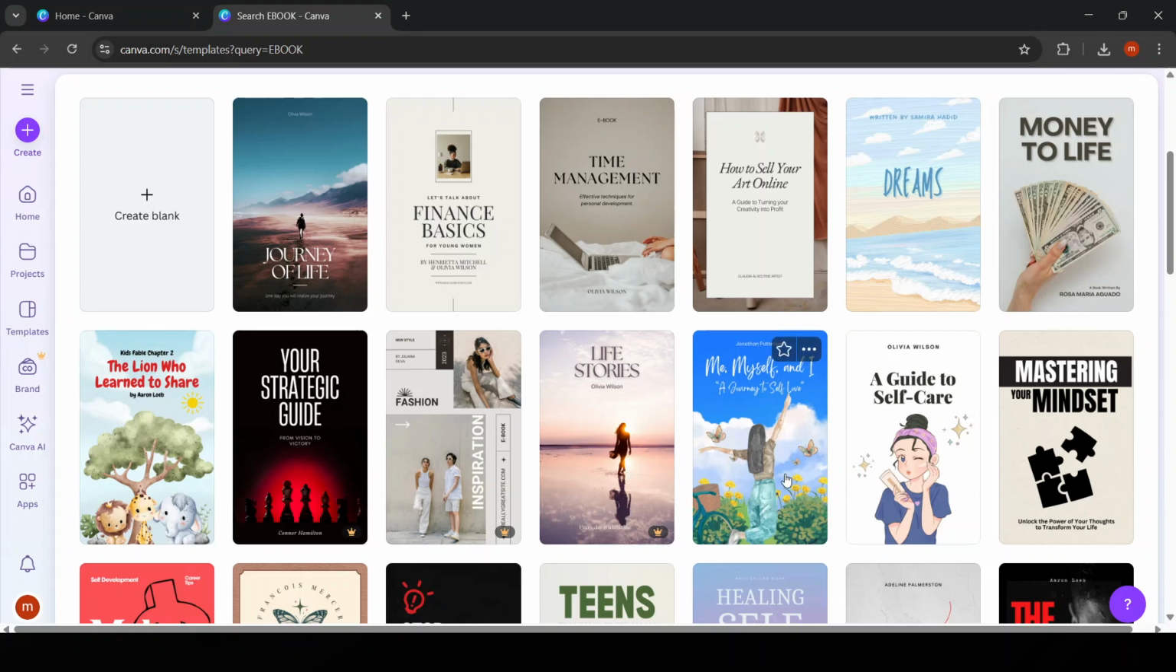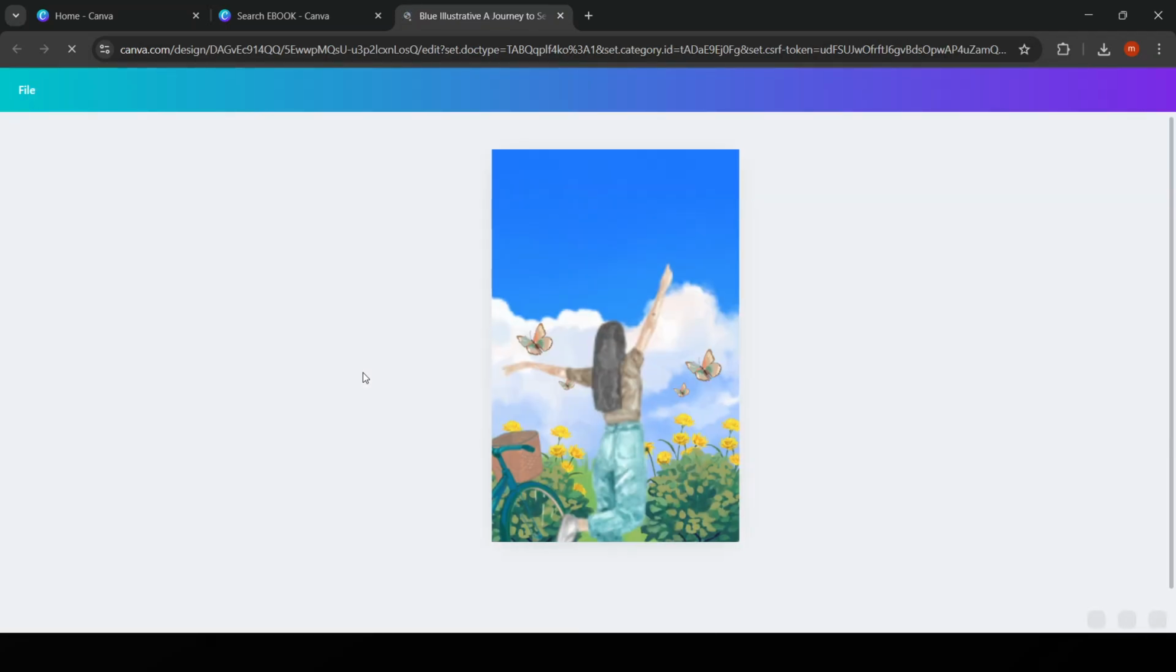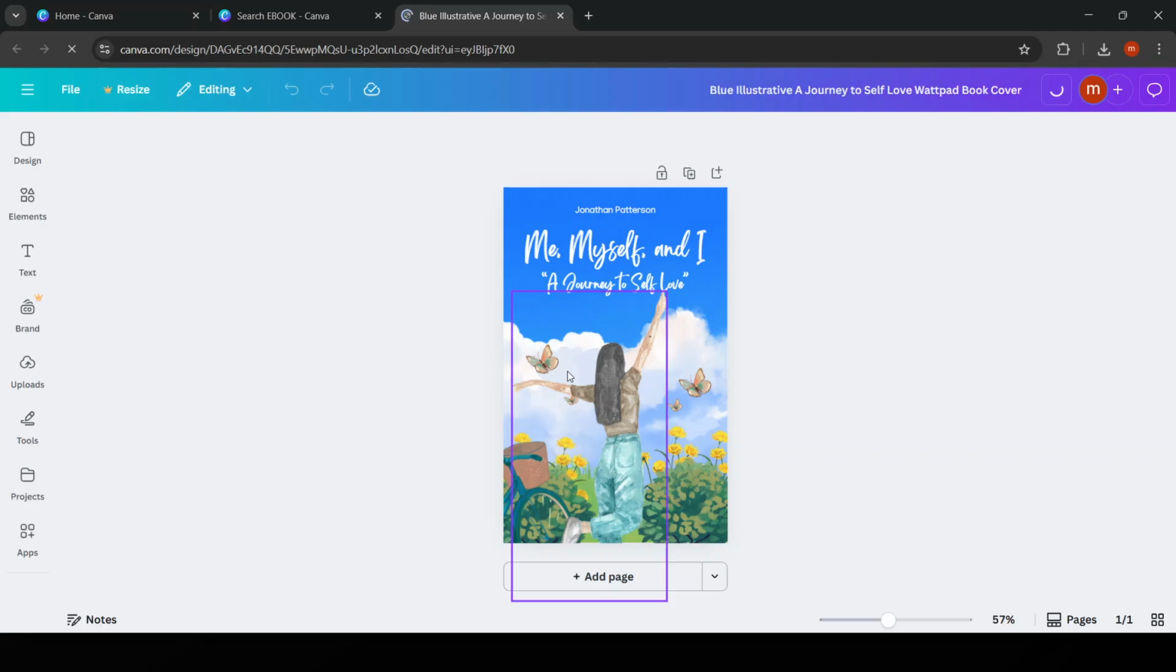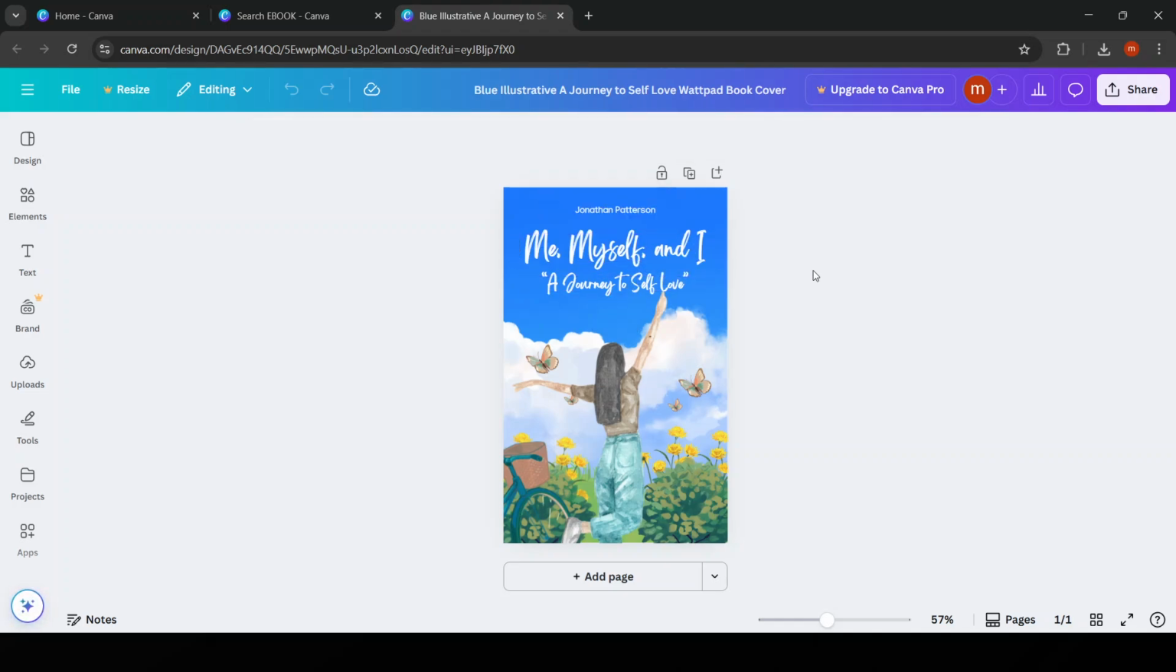Once you've selected a template that catches your eye, click on it, and you'll be taken to the design editor. Here, you can customize your ebook to suit your needs. Start by clicking on the text to edit the existing content. This is where you can add your own title, subtitle, and any preliminary information you want to include on the cover page.